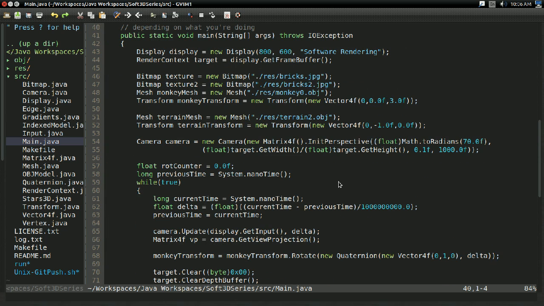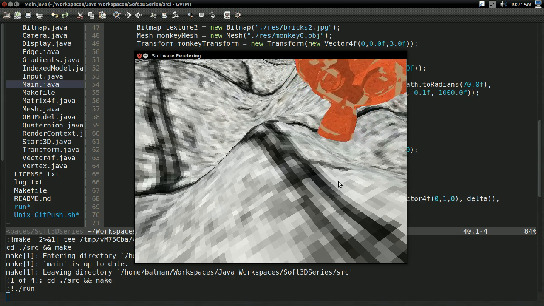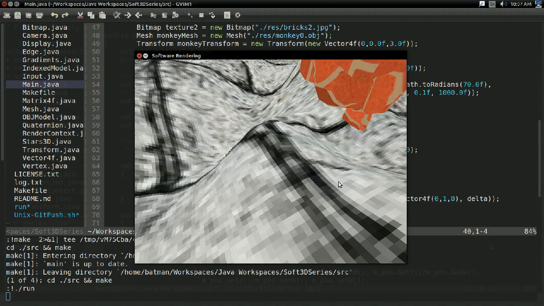And that is awesome. But today, we have one more thing we want to do with our software renderer, and that is lighting. How can I take this glorious brick field we have and light it up, give it lighting effects? And that's what we're going to talk about in this video.